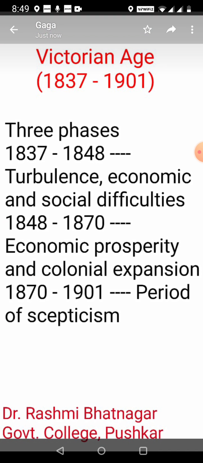The second phase begins from 1848 and finishes in 1870, which was marked by economic prosperity and colonial expansion. And the last phase, from 1870 to 1901, is a period of skepticism. Let us take this into detail. The Victorian period is often divided into three phases: early, 1837 to 1848, mid, 1848 to 1870, and late, 1870 to 1901.